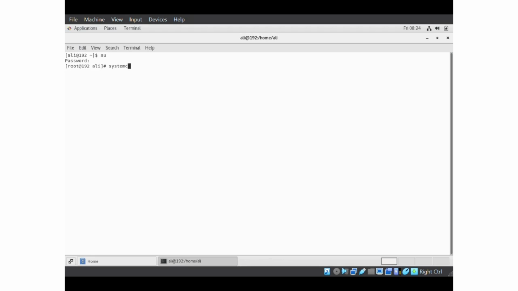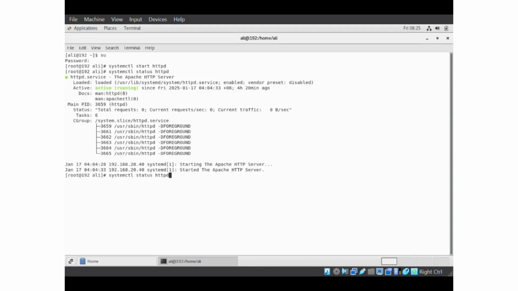Okay, this is for database. First we should start the Apache web server service and then display the current status of the Apache service to ensure it is running correctly. Start the MariaDB and display the status of MariaDB database.